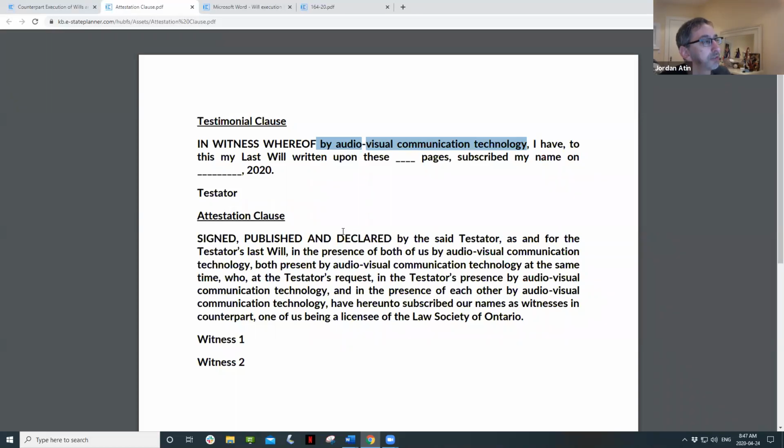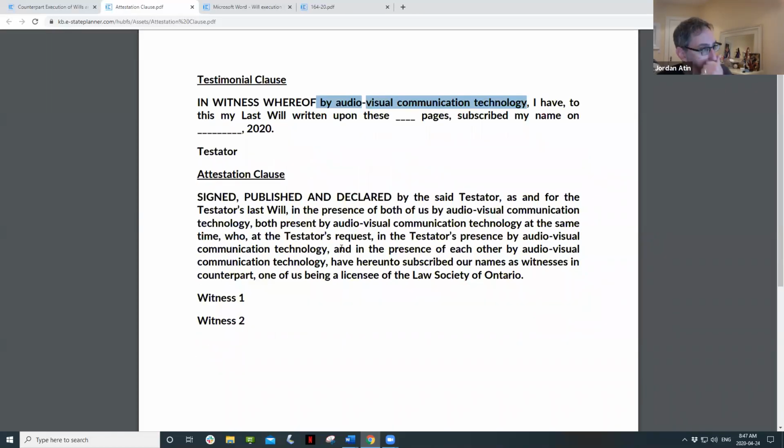And then for the witness attestation clause, what we did here is we continued to talk about the presence of both of us by audio-visual communication technology, and identifying that we've subscribed our names as witnesses in counterpart. And one of us is a licensee of the Law Society of Ontario, because that, again, is required. On its face, if somebody wants to look at this will and determine whether it's valid, at least the attestation clause identifies the two key elements necessary for a counterpart execution.